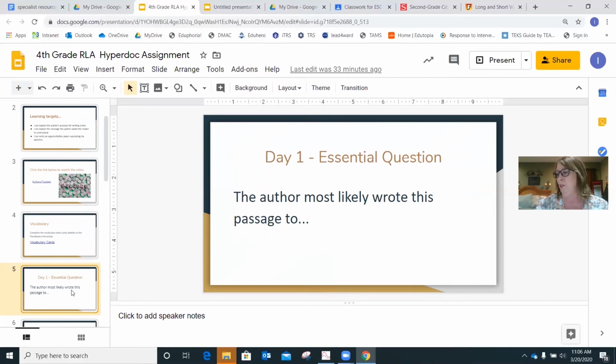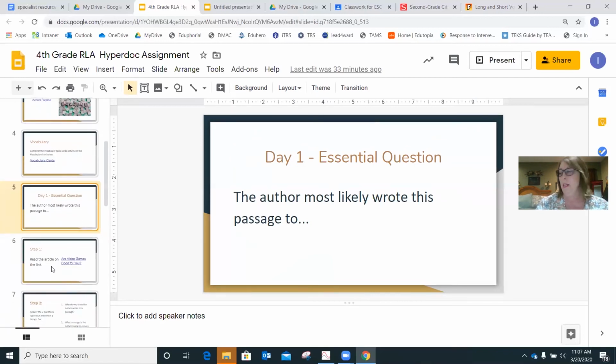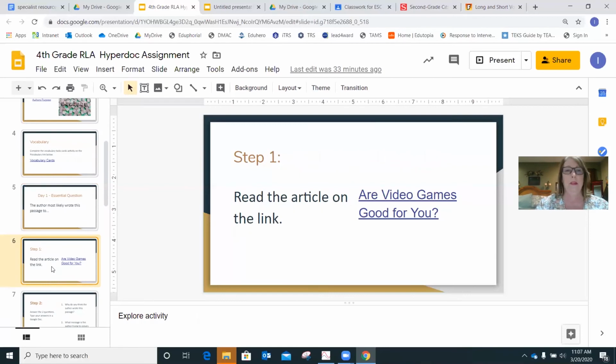Then, again, part of exploring is I'm going to start with an essential question tied back to the text. The author most likely wrote the passage to. And then step 1 is they're exploring. They're going to read the article from Scholastic. So they would click on the article and read.